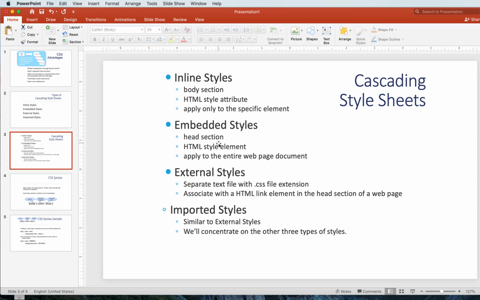So inside your head section where you have your title and your metadata, you would code a style tag, and inside those style tags, you would write all of your CSS rules. And then for your external, you code those in a whole separate file. You create an entirely different file within your Visual Studio Code, saving it with a .css file extension. And then each HTML page you want to use those CSS files with, you create a link statement in the head section.